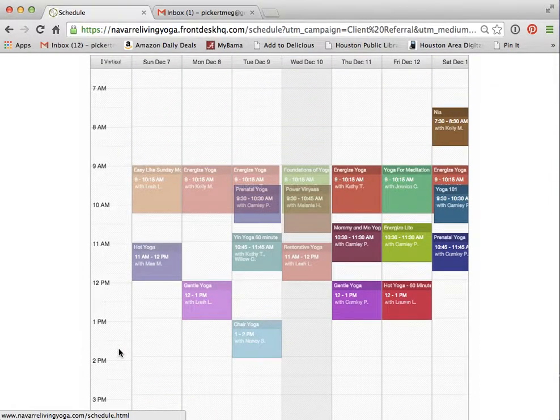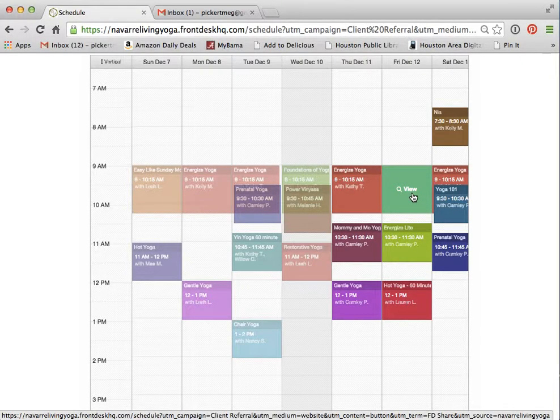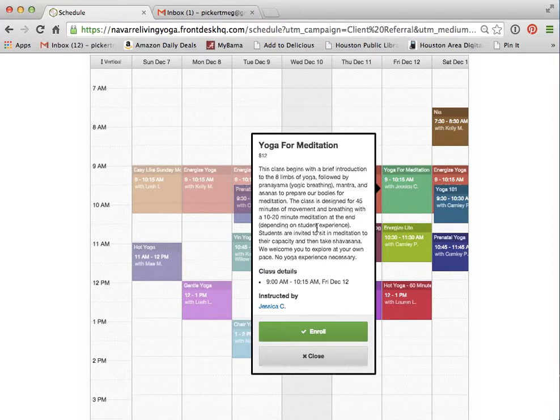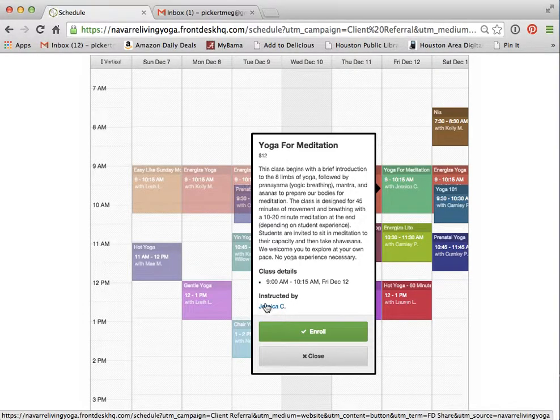After reading on yoga for meditation, I think I'd like to take that class, so I'm going to take my mouse and put it over yoga for meditation on Friday at 9 a.m. When I hover, it turns to view, and I'm going to click my mouse there. I see a mini description again of the class, the details of the time, and the instructor. If I put my mouse over the instructor's name, I can click to read a little bio on this particular instructor. Next, I'm going to put my mouse over enroll and go ahead and click that.